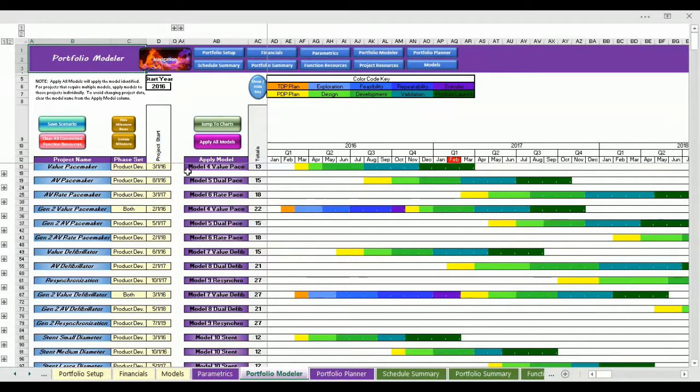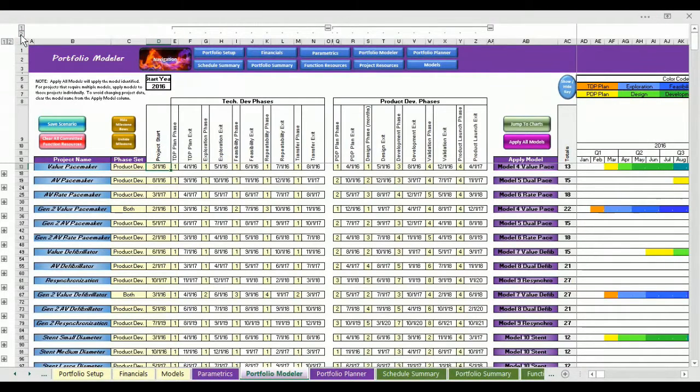Define project timing by defining the start date. Decide which development phase sets that you will use. Both phase sets are defined here. Define scheduled durations by phase.